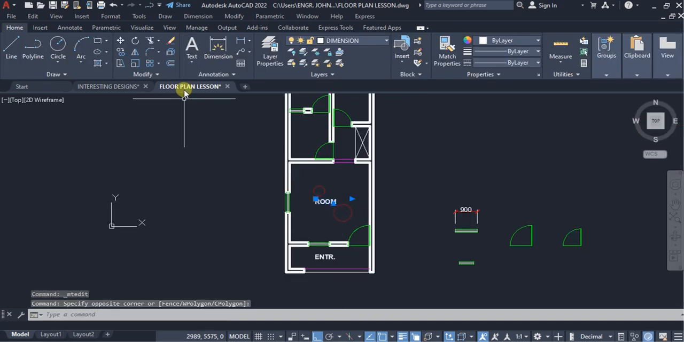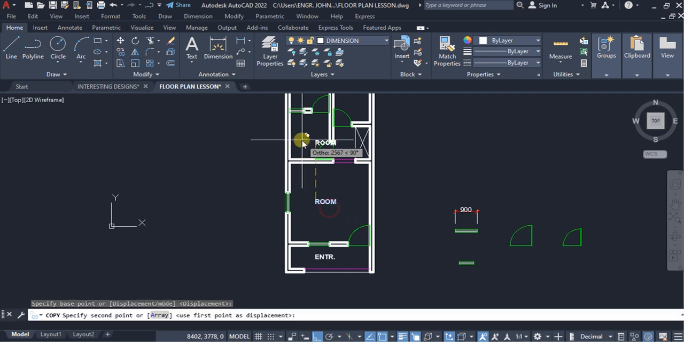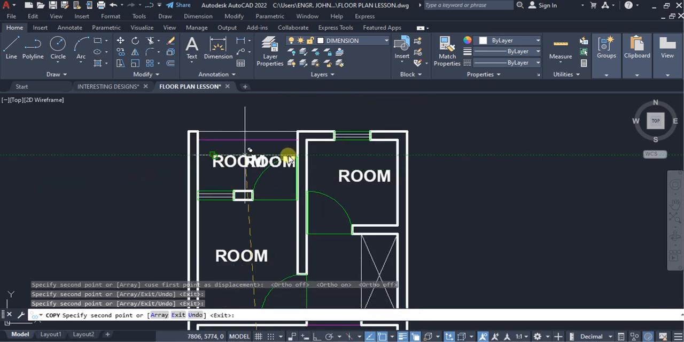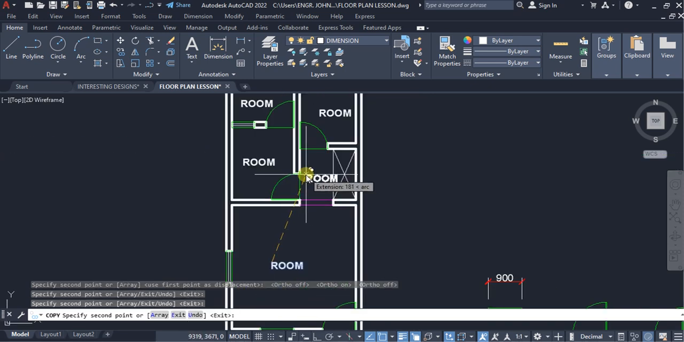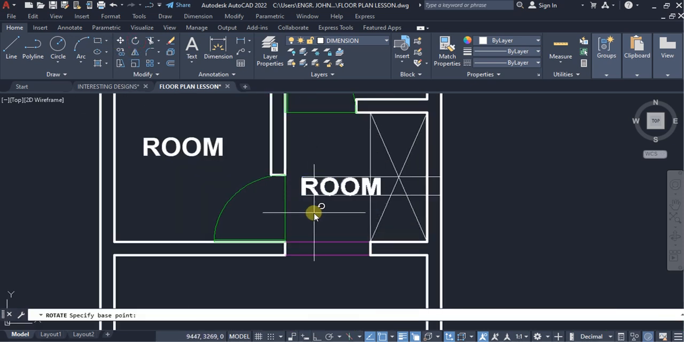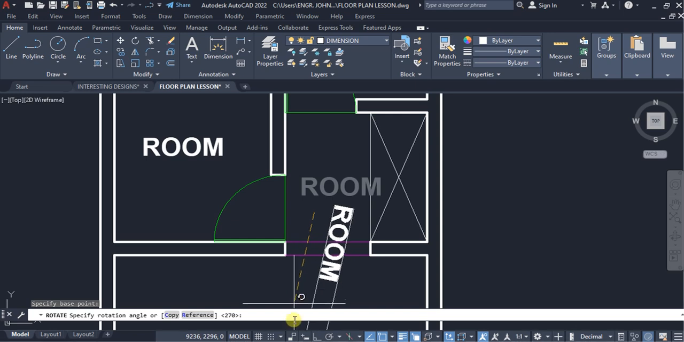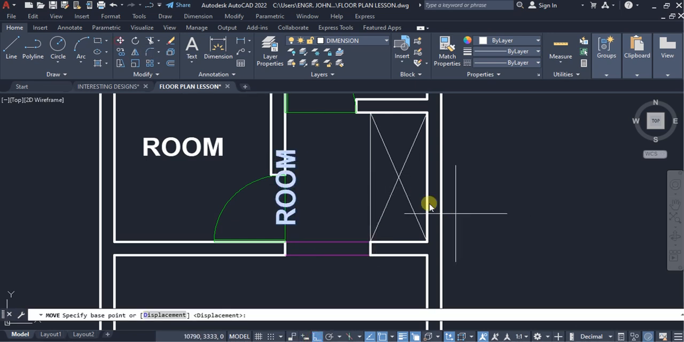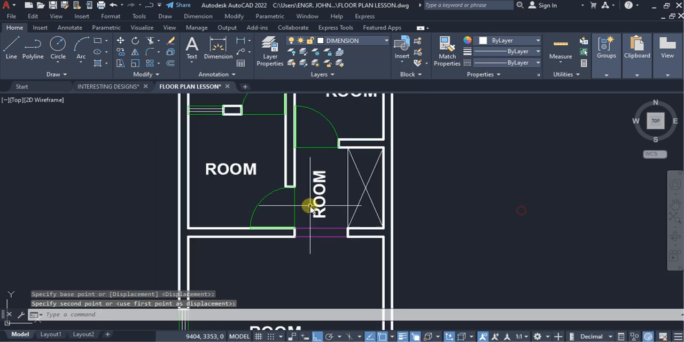Then I can copy once again to somewhere else. So I'm going to turn off the auto to be able to move freely. So I click here, place this here, and then I can also place this here and rotate it. I turn on the auto once again, then I pull this here.